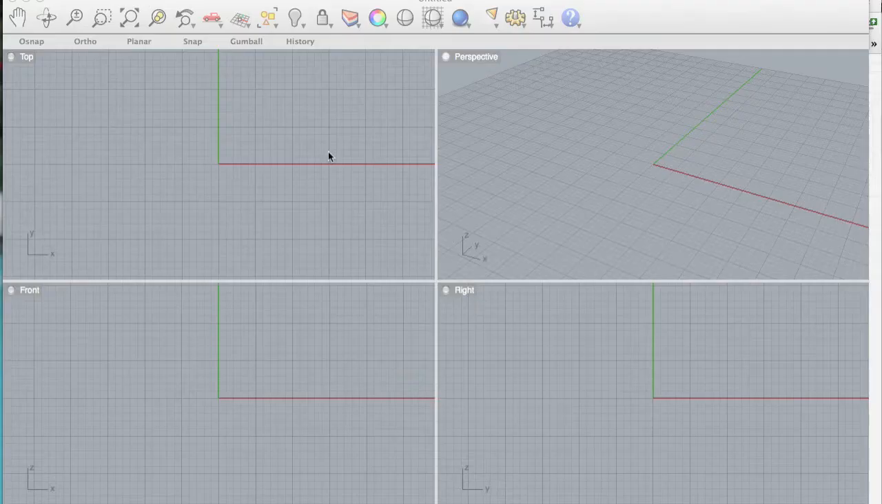So this is the Rhino interface, and I'm not going to be able to go through every single detail, so if there are any questions or anything is unclear in this video, feel free to post a comment and I will gladly take a stab at answering it.